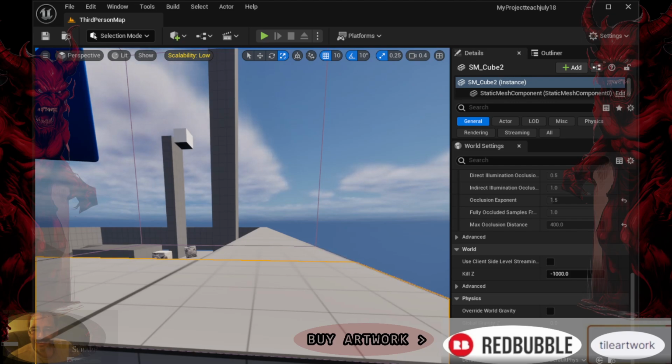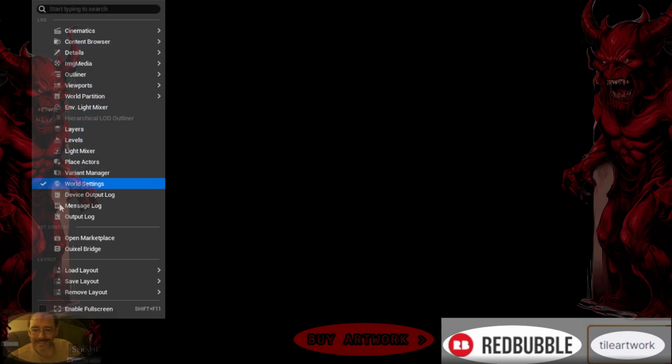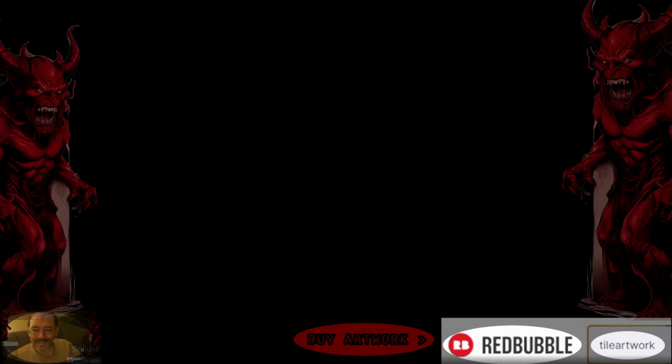The results or effects of the command will typically be displayed in the editor viewport or reflected in the game's behavior. Enter console command. 1. Function. In addition to using the command key, you can also access the console command system through the editor's main menu. Navigate to Window, Developer Tools, Output Log to open the Output Log window.